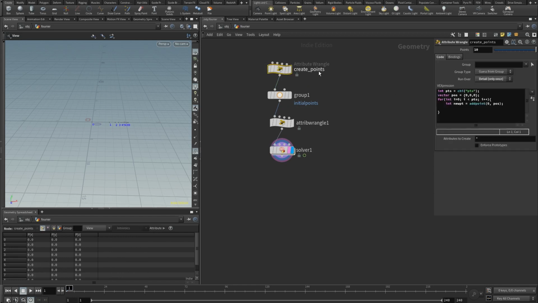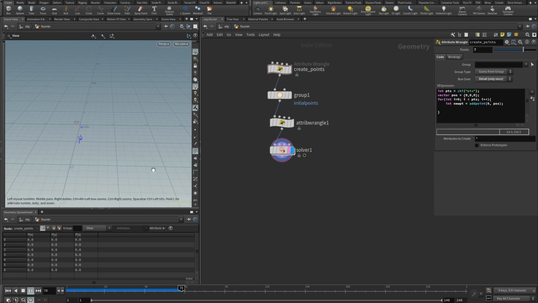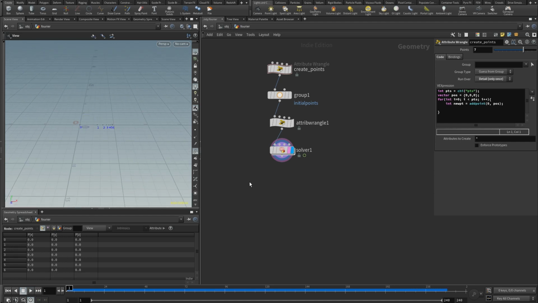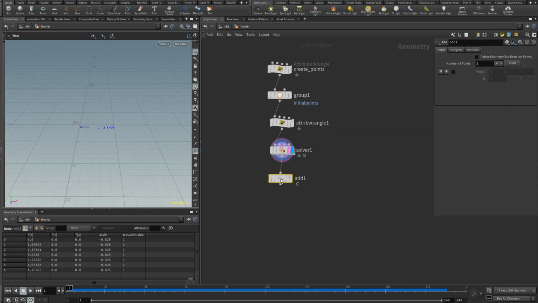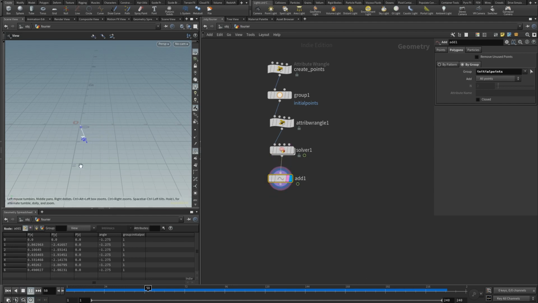Let's make maybe 7 points, maybe it's more visible. So now if I move, they have this motion. Okay, to see it better, let's make an add sub, and let's group by initial points.